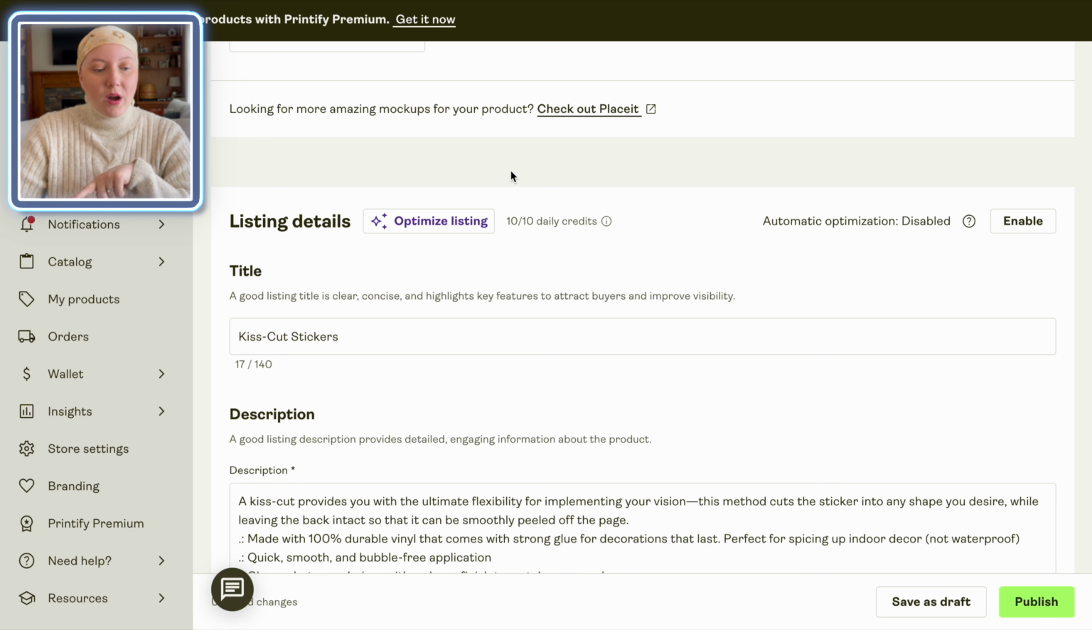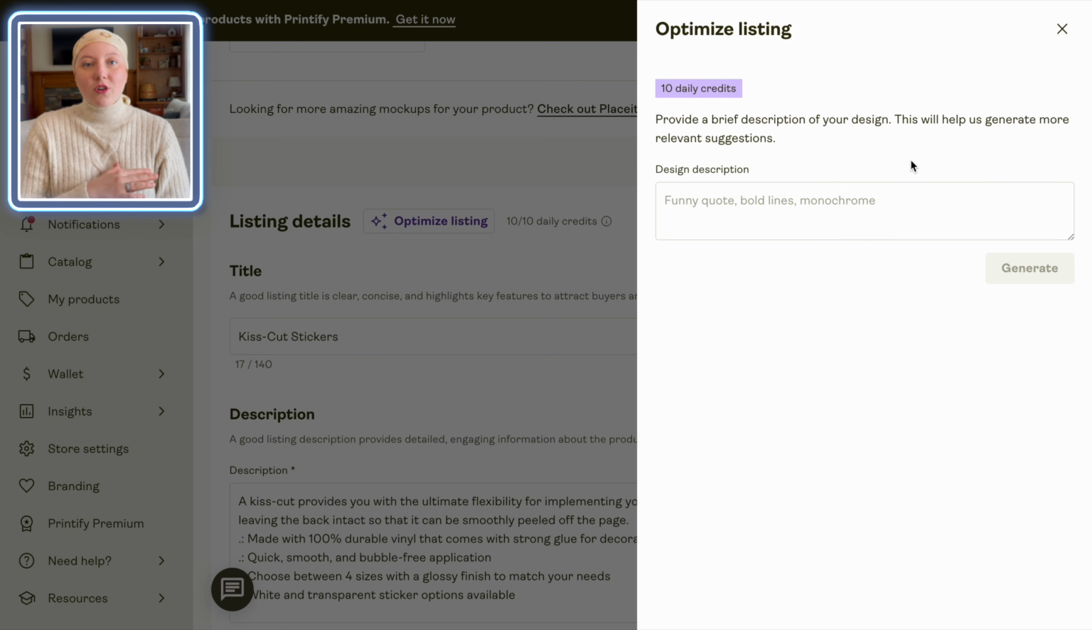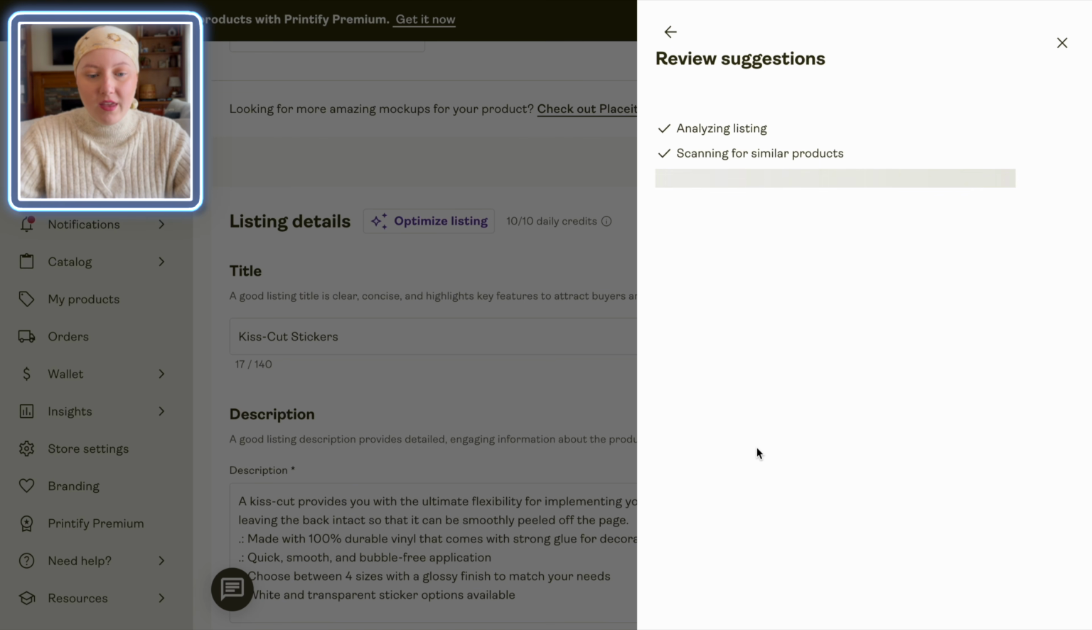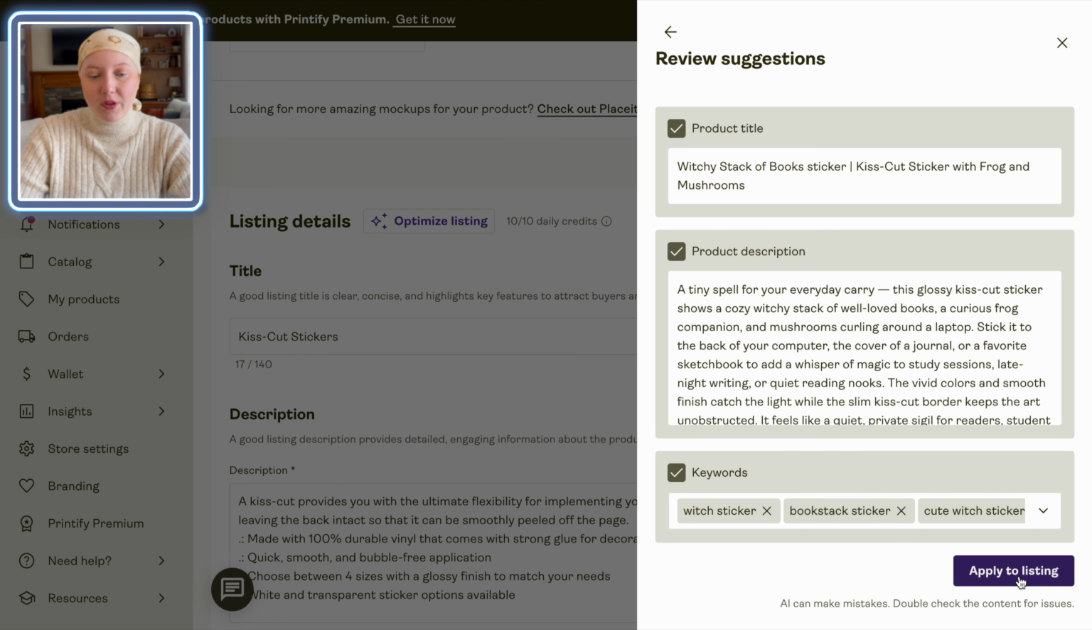So a lot of times what I'm going to do is click this optimize listing right here, and we are going to start off with the AI generated help, but I'm going to make a lot of tweaks to this. So I'm just saying cute witchy stack of books with frog and mushrooms laptop sticker. And we're going to generate that, and it's going to scan similar listings and help us come up with a good title for this. All right, so we're going to go ahead and apply this to listing.